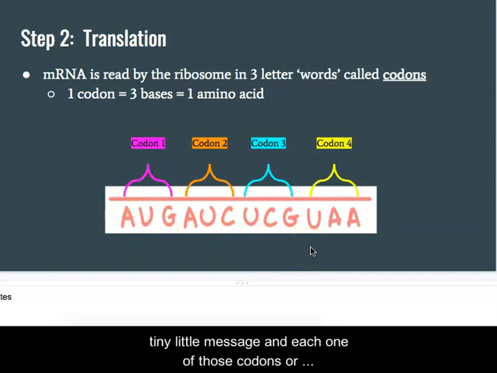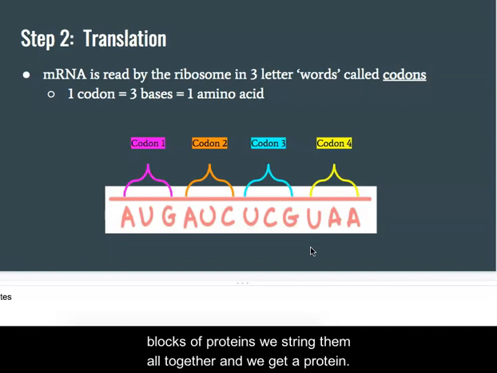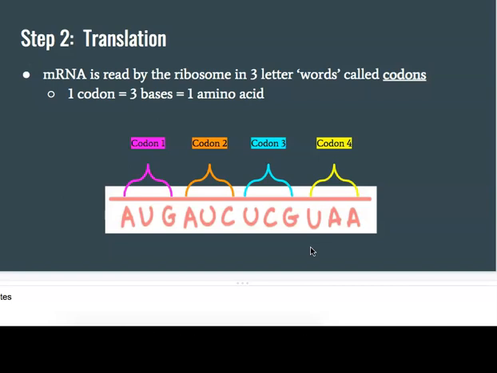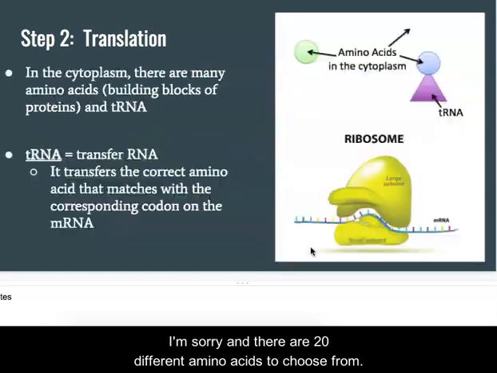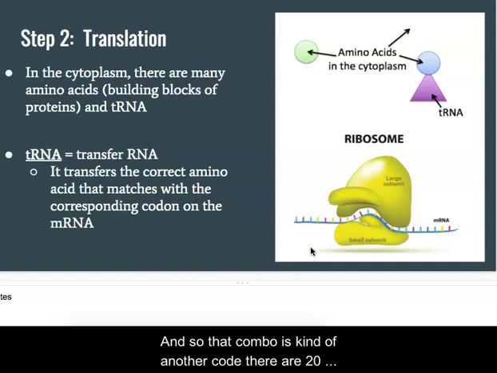And each one of those codons, or 3-letter codes, codes for one particular amino acid. We got to think way back, but amino acids are the building blocks of proteins. We string them all together and we get a protein. There are 20 different amino acids to choose from. And so that combo is another code. There are 20 amino acids, and when we put them together in certain ways, we can get more and more different types of proteins.